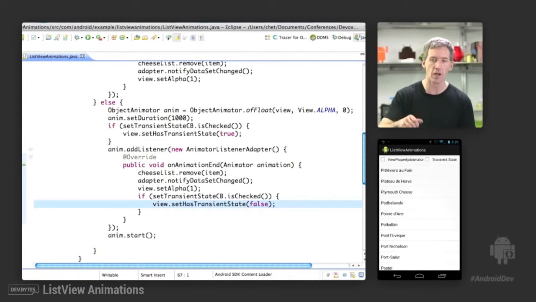So you click on the item, we start running the object animator, it's fading out the view, it's all happy, you've set transient state on it, we fling the list, and that view still exists. Even though it's now off screen and you can't see it anymore, it's not being used for other content, which is really the key to making this animation actually work correctly. So for list view animations, if you want to do them right, be aware of that transient state and don't try to animate stuff that's going to be recycled with other content. Thanks.